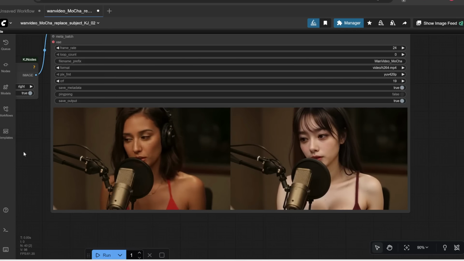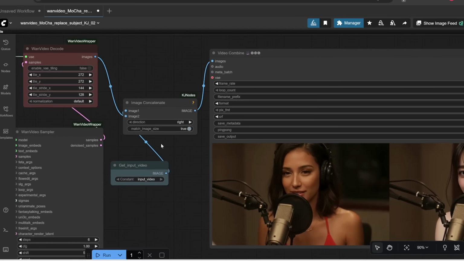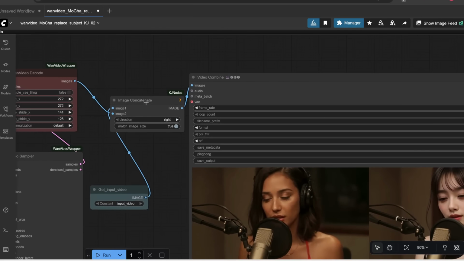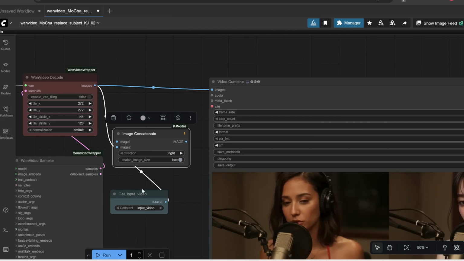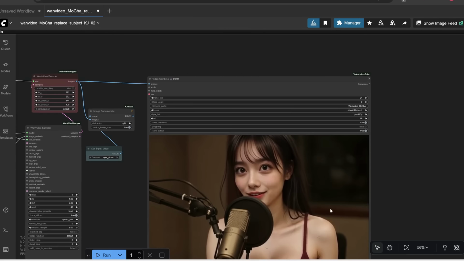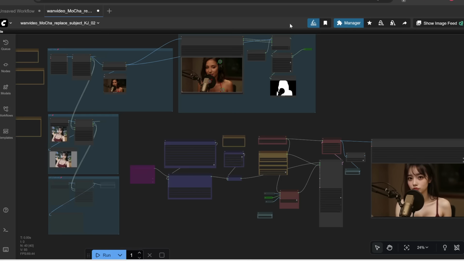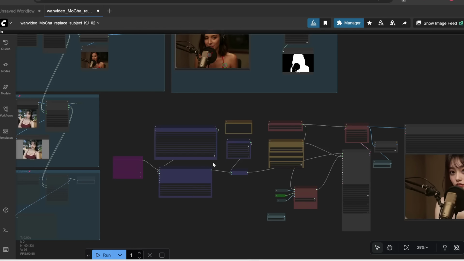One other thing to note is that by default, your video format is going to be like this, where on the left is your original video and on the right is your generation. What if you want to only output your generation as a separate video? Well, to do that, instead of using this concatenate step, we just need to directly link this image's output from this decoder to this image's input. So this basically removes this step. So now if I press run again, it should only output my generation and not the original video side by side. So in a nutshell, that is how to run Mocha locally on your computer.